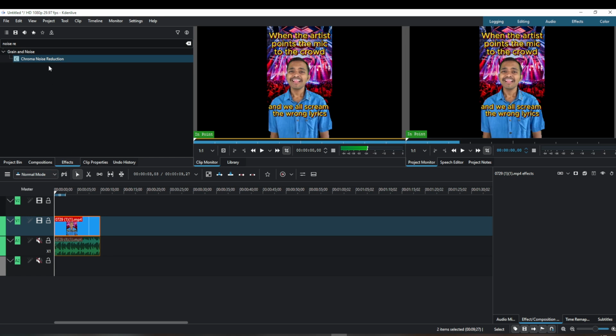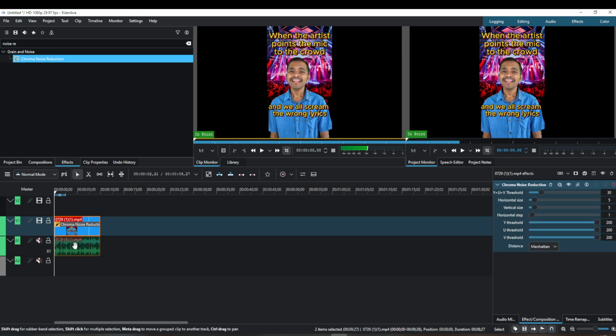Next, head over to the effects panel. You'll want to search for noise reduction. You'll come across chroma noise reduction under the gain and noise section. This is a powerful effect specifically designed to diminish those distracting ambient sounds in your audio. Once you've found it, drag and drop the noise reduction effect directly onto your clip in the timeline. By doing this, you're applying the effect to your audio, preparing it for adjustments.